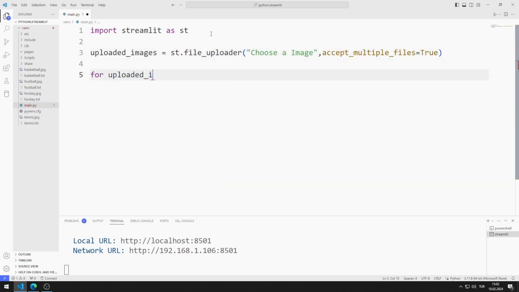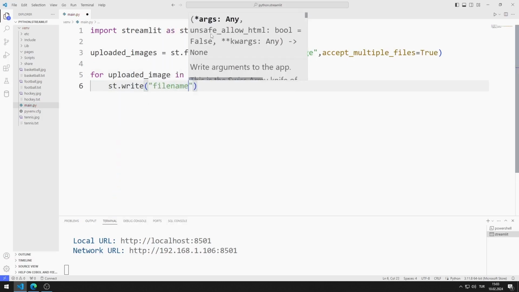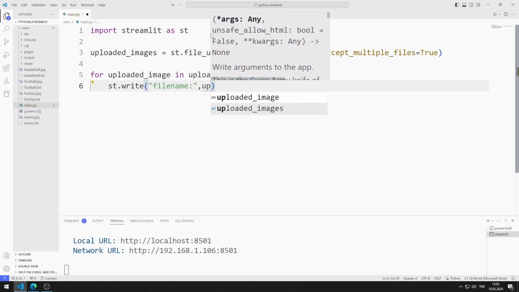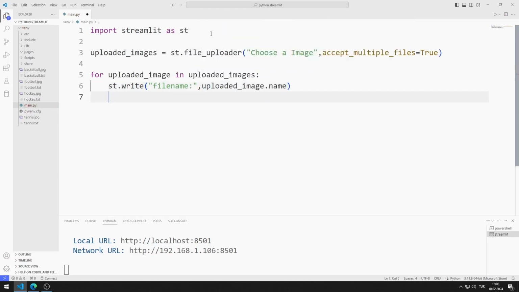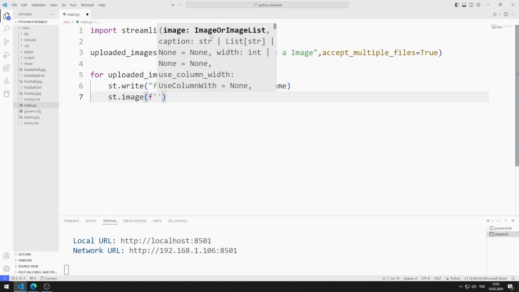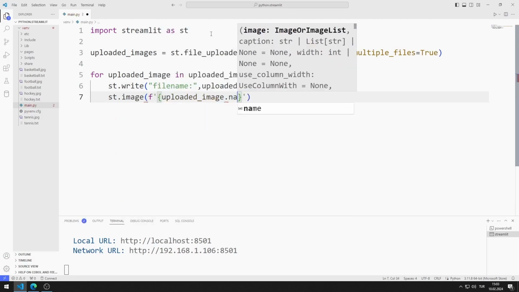I will create a for loop. I will show the information of the selected image files in the for loop. I can access the name of the selected image by using the name function. I will display the selected file on the screen using the image function.